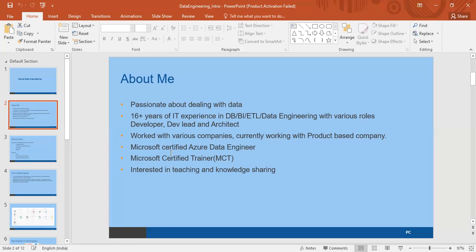Different kinds of projects I work on, but all are related to data only. I was more inclined towards data. That is the reason I never tried my hands at application programming. Of course, that is one of the disadvantages, I say myself, but I never interacted with application programming. And I've worked with various companies. Currently I'm with one product-based company in Hyderabad.